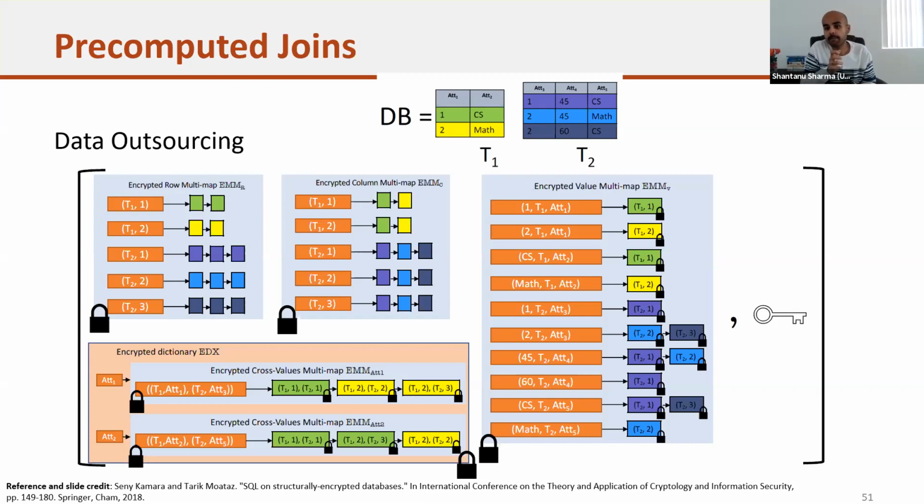Now I create the value multimap, which represents how the values are represented in the database. For each value of the table, I create this multimap. So in this table, just see the sixth row. The sixth row is saying 2, T2, ATT3. The meaning of this value is that you are representing the value 2 of table 2 that is given in attribute number 3. Now you can check which tuples of table 2 contain it. So this is T2 and T3. I store these two tuples and make this part.